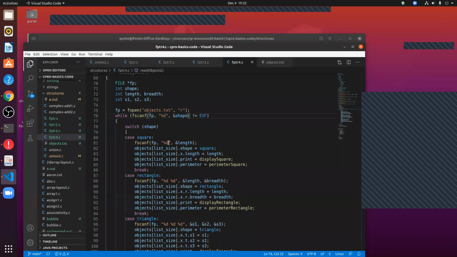Are you with me here? Why are we doing this particular thing? On line 76, we get to know what the object type is. Based on that, we branch out to different cases. If it is a square, we read only the length. If it is a rectangle, we read length and breadth. If it is a triangle, we read all three sides. And then we assign that object to the current object in our array.